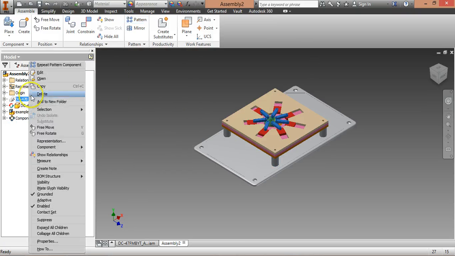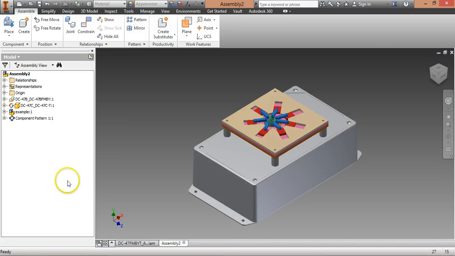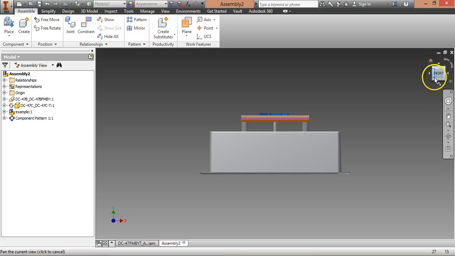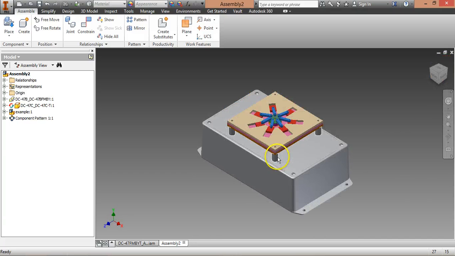We can give the visibility back to the bottom of the case, and as you can see, our assembly here is fully constructed with spacers, stepper motor, and the actual 3D printed components along with the case.